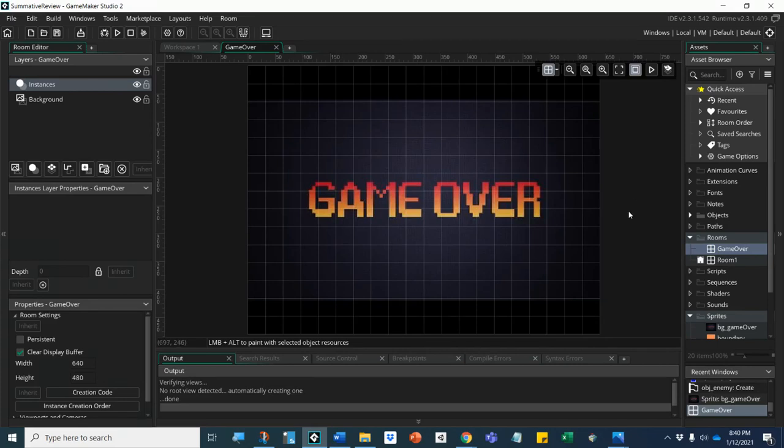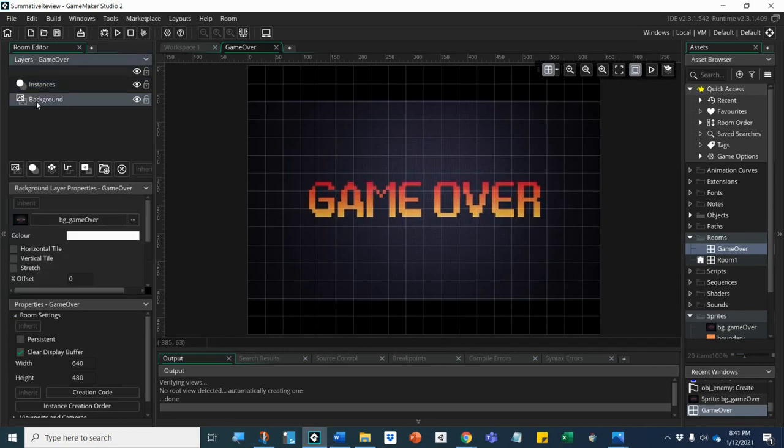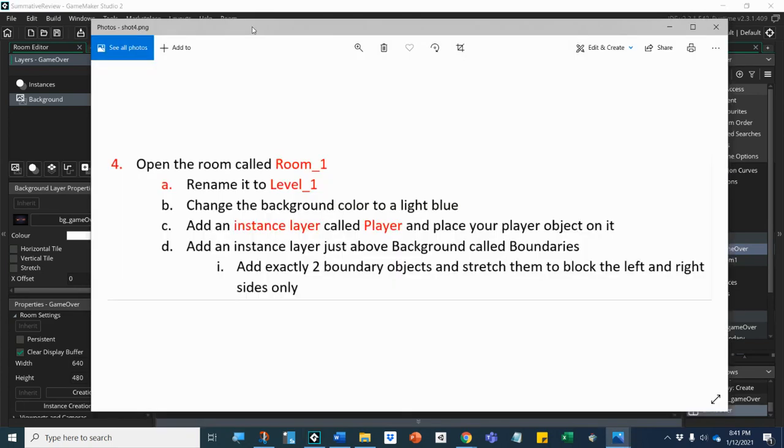When you're finished, your Game Over room will look like this automatically because I've already assigned that sprite as the background image in this room. So you can see that right here is the Game Over image that I've assigned to the room, and yours should look exactly like this. While we're talking about rooms, I want you to open the room called Room 1 and rename it Level 1. I want you to change its background color to a nice light blue without using a sprite.